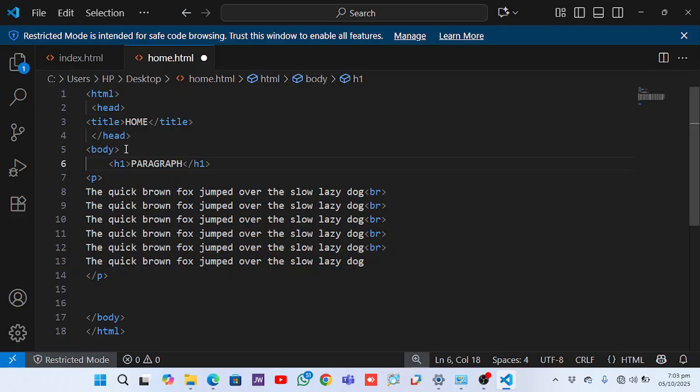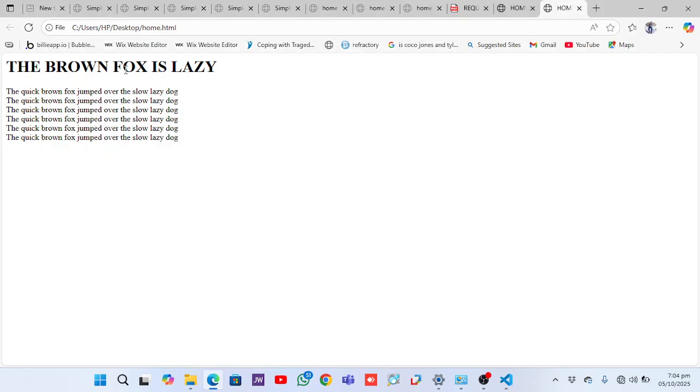Should we say paragraph exercise, or P element? No, not P. Maybe we can put something like the lazy dog, quick brown fox. Brown fox is lazy. The brown fox is lazy. Okay. Save it. Go back to your page. Good. It has inserted everything down.